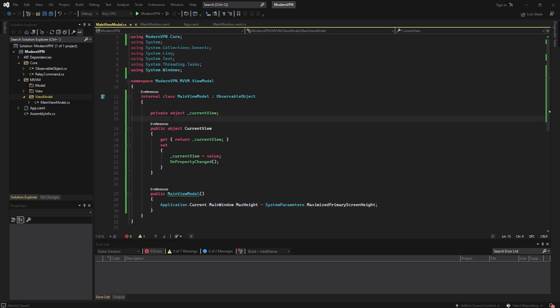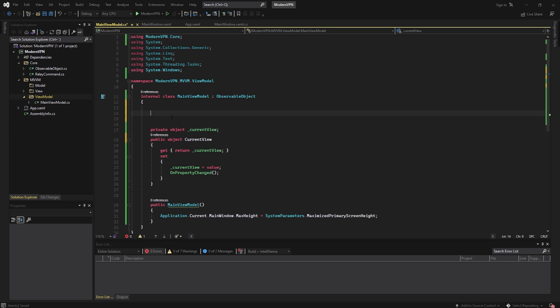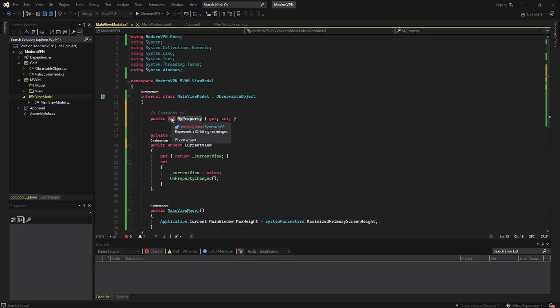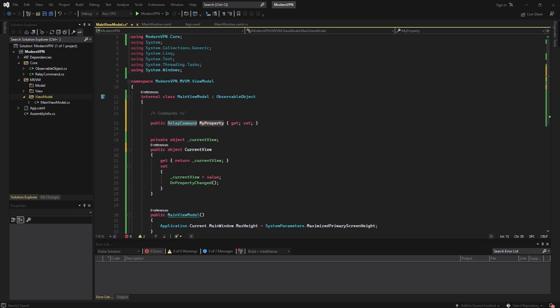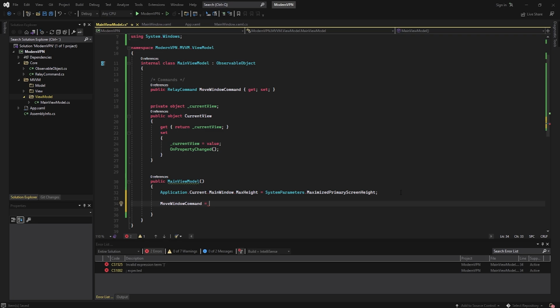Right above this property, let's create some commands. I'm just going to put a comment right there. We'll say commands. We'll create a property of RelayCommand, and we'll call this MoveWindowCommand. And inside the constructor, we'll actually initialize this property right here.